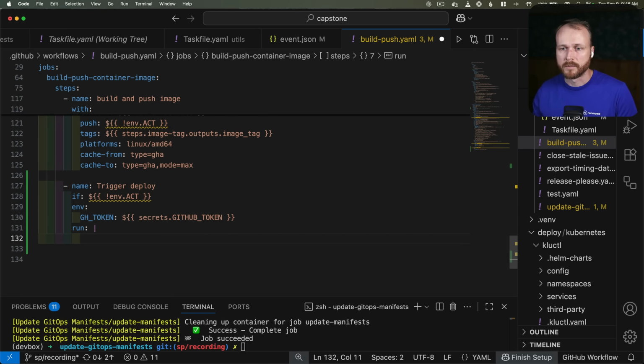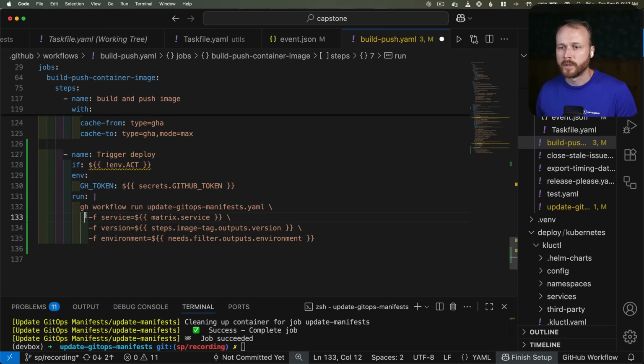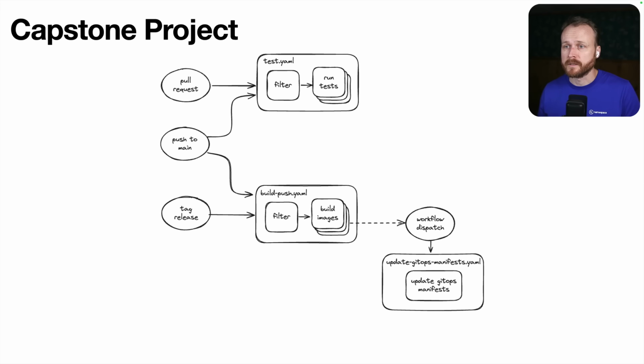Now we just need to issue a GitHub CLI command to trigger that workflow. That's going to be GitHub workflow, pass it the file where the workflow lives, along with the inputs of our service, our version, and our environment. When this workflow ends, each of those matrix jobs is going to trigger a copy of that other workflow to update the GitOps manifests. At this point, we have our 3 primary workflows built out. We can make modifications to our code base, test them on a pull request. When we merge that and push it to main, it will build our images and deploy those out to a staging environment.